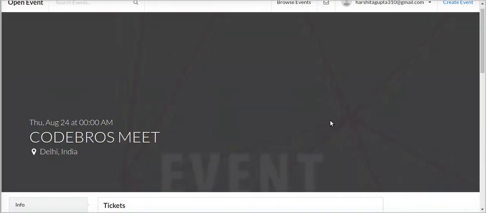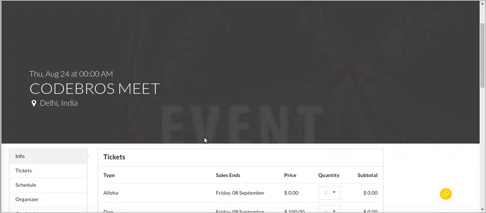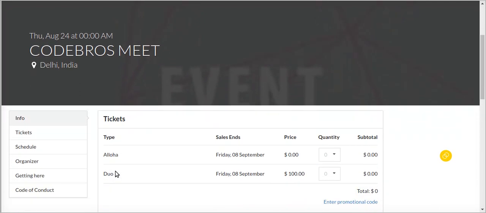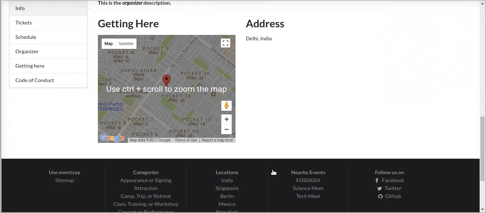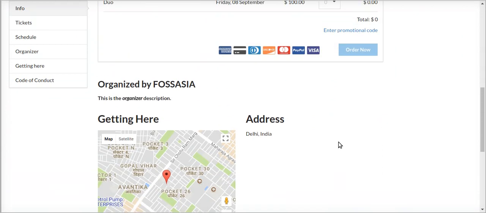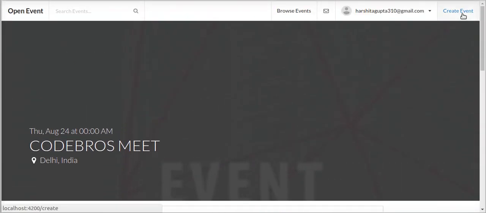So this is the public event page of the Code Bros Meet event, where we can see all the information like the tickets, schedule, organizer, getting here, code of conduct, etc. of the event. So now let's start creating a new event by clicking on the create event at the top of the screen.